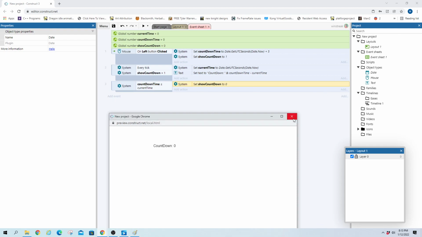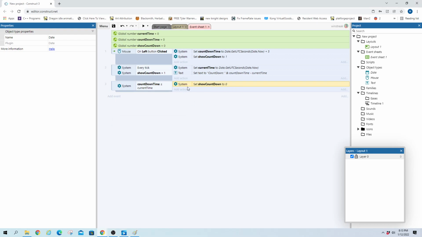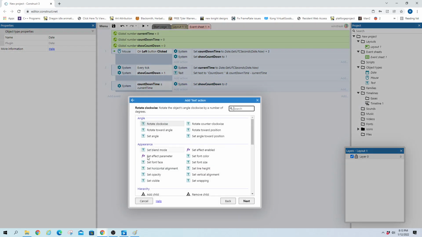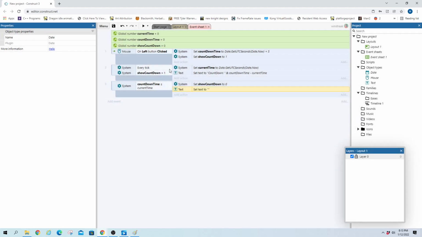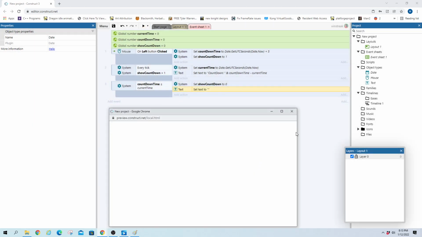Oh, we just set it to 0. I can set that to disappear or keep it at 0. Let's see, set text to blank. That's what I plan to do, so I'm just going to throw that in there. And that'll just make it count down to 0 and then just go away, which was my initial plan.